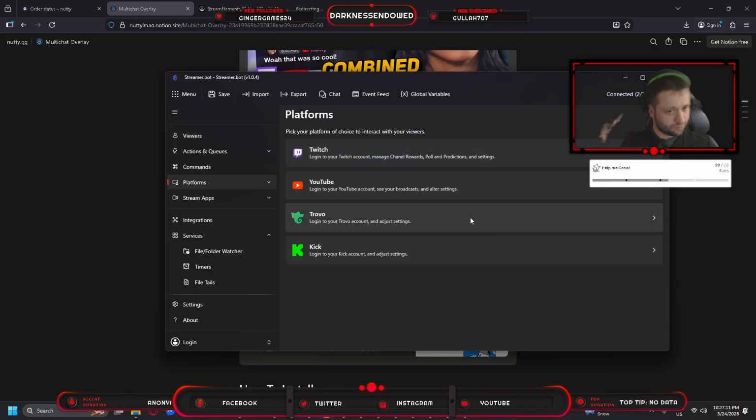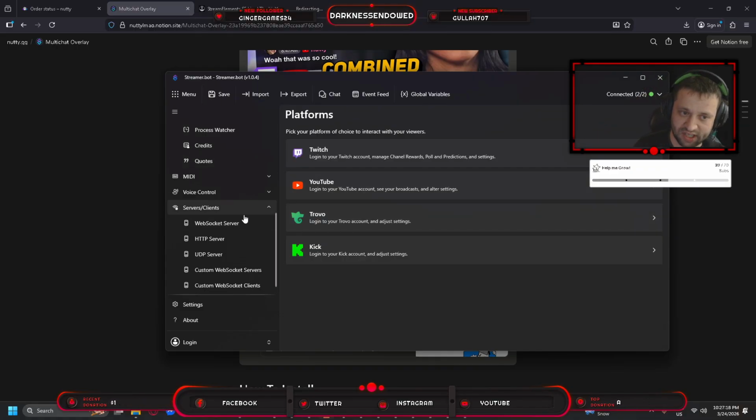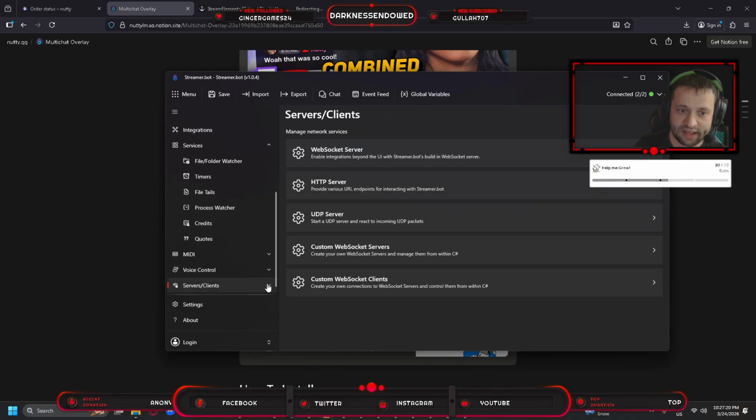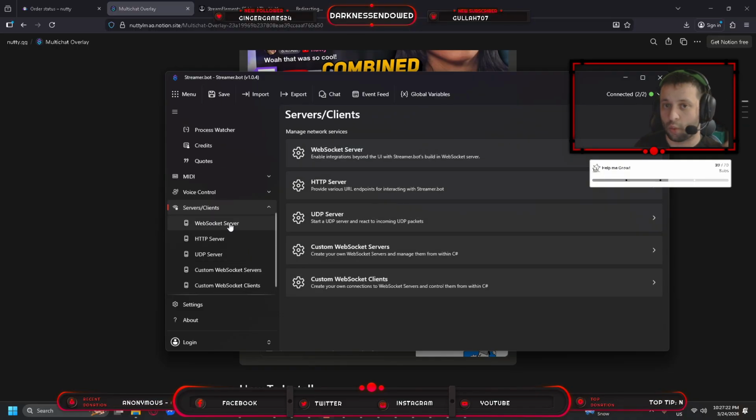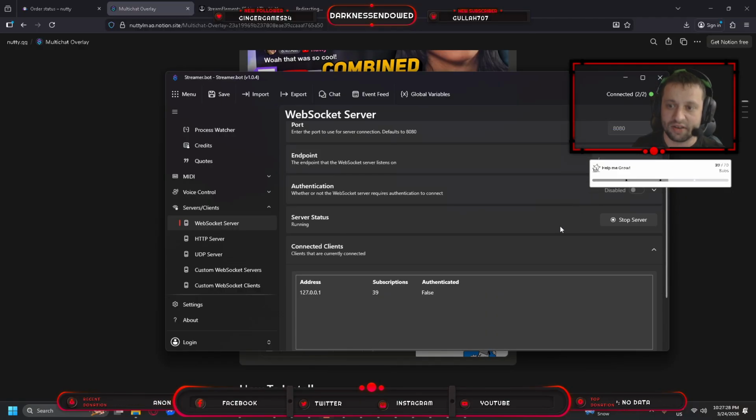Once you log in and have everything synced, you're going to scroll down until you see services and clients. Make sure this is selected and you're able to select WebSocket Server. With WebSocket Server on, you want to click Auto Start, and also check mark Start Server. Mine's already running for the purposes of this video. I have changed no settings.